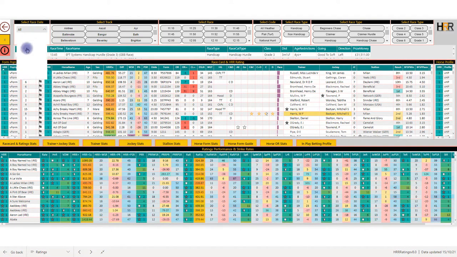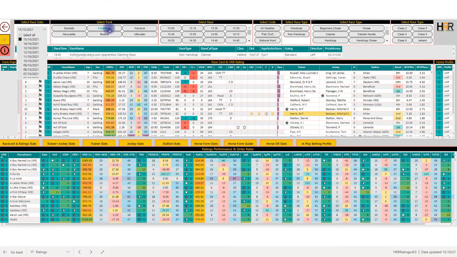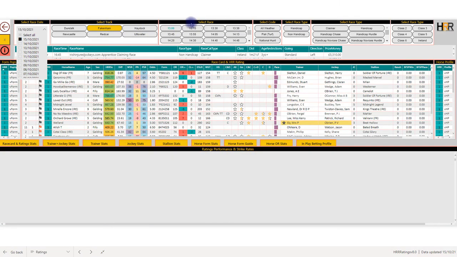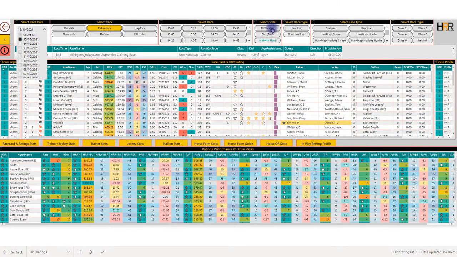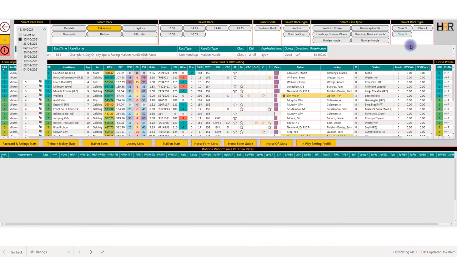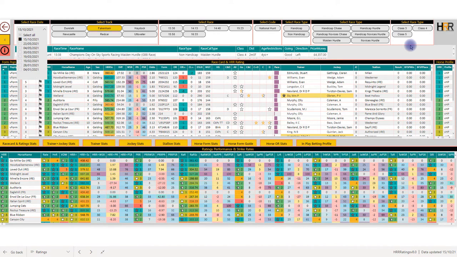Okay, so what I'll do is I'll just concentrate on today's racing. So we'll go to the 15th of October and we'll look at Fakenham, for example. What that will do now is filter through the race times, but it'll also filter the other selections here. So if you're looking at a particularly busy day's racing and you just want to concentrate on the better races, you can go by class and then work your way backwards. So it's all very intuitive and it filters down as you go through your selections.